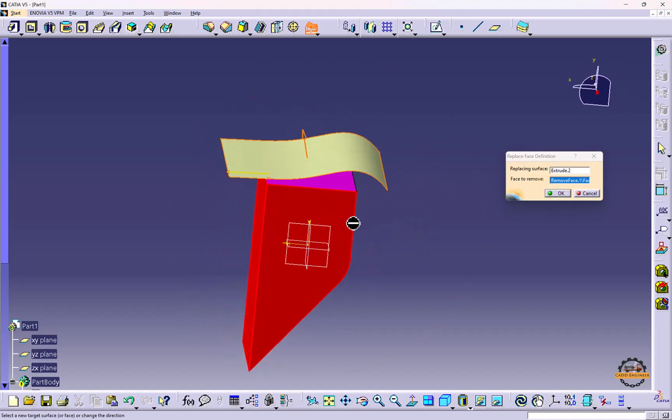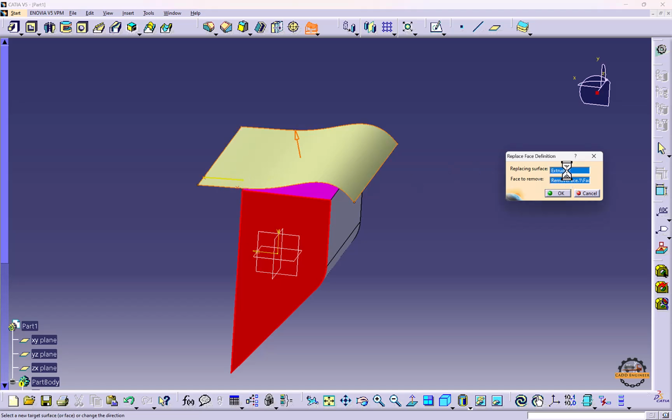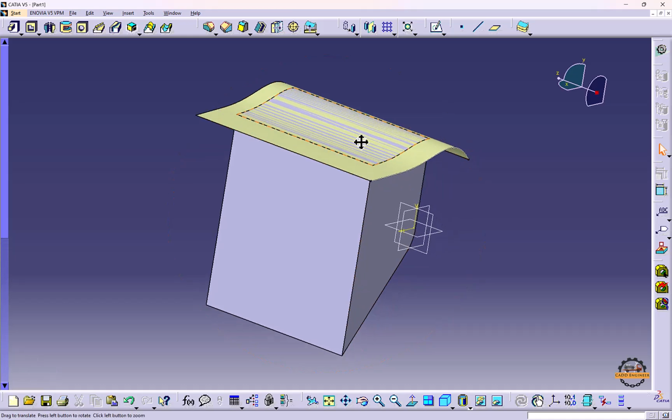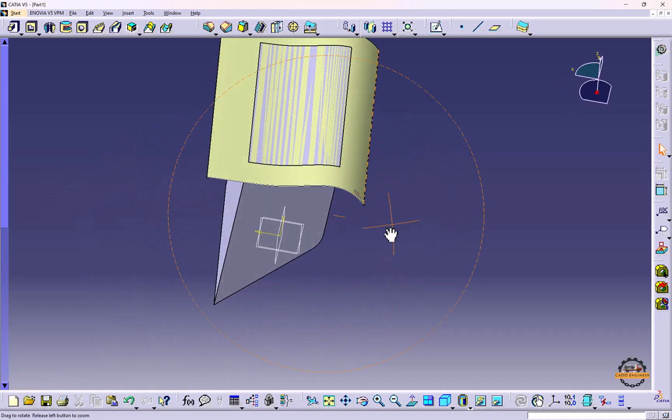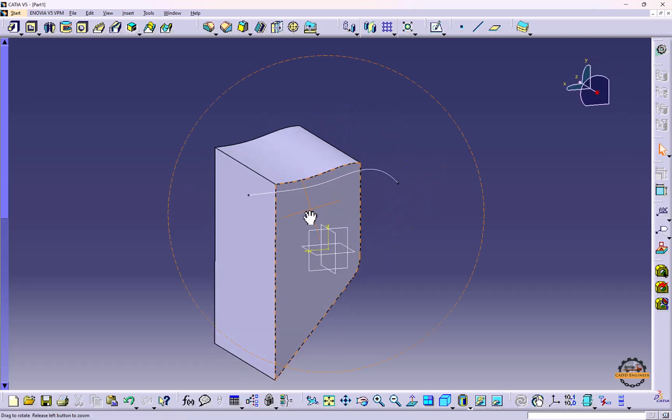Okay, maybe due to geometry complexity it's showing some error now, so let me try changing the arrow direction. Okay, now you see that. So sometimes the arrow direction is very important, you have to change it. You can hide the surface and see how the geometry face has been formed.